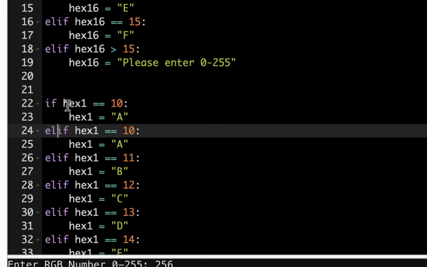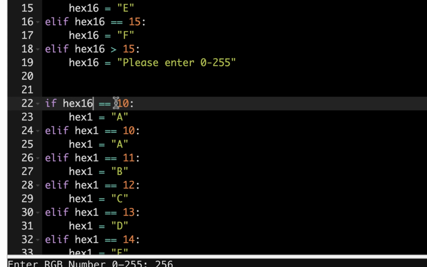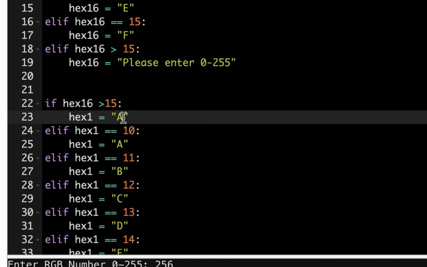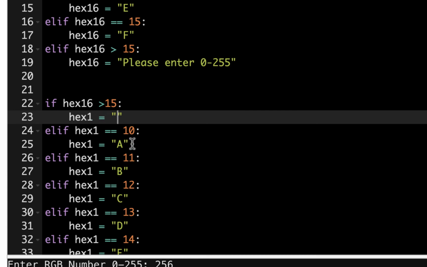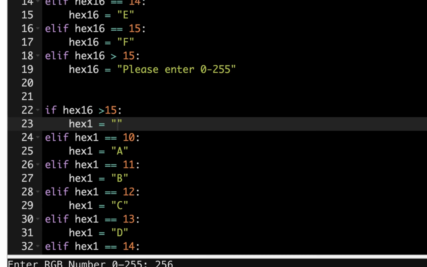So we'll keep that. But what we'll say is if hex 16 is equal to what? Well, we don't want to say if it's greater than 15, because here's the problem. Well, actually, let's do that. Let's say if hex 16 is greater than 15, then hex 1 is going to be, let's say, nothing. We won't put anything there. So we won't do anything, and then hopefully it'll stop there. So let's see what happens.